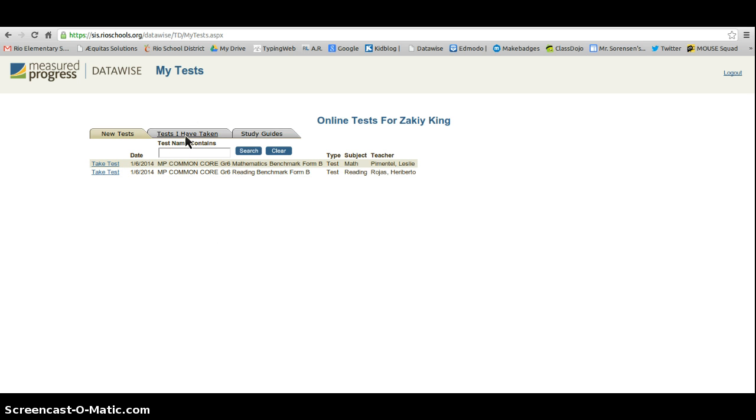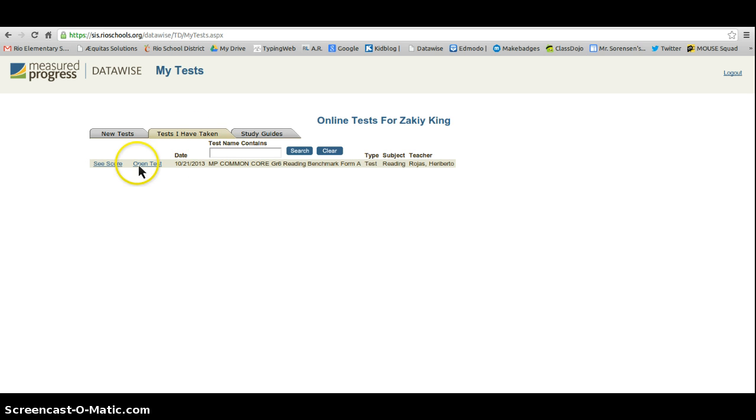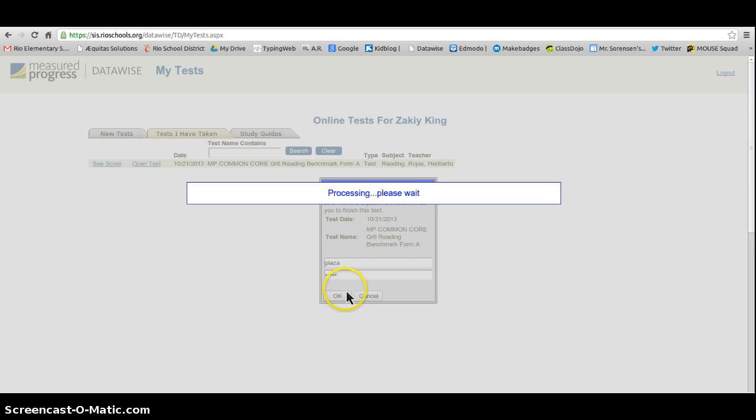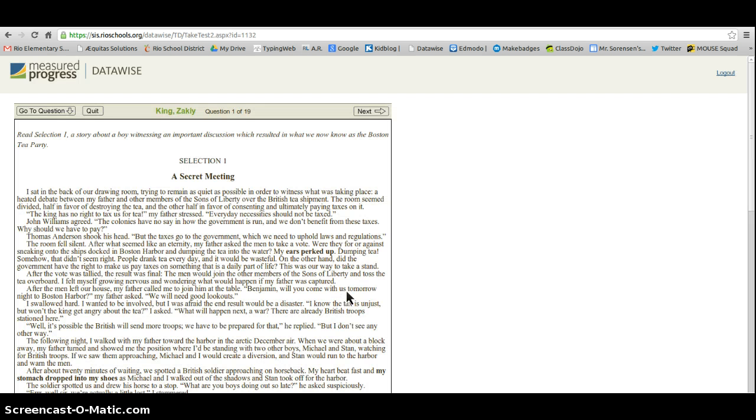If either they accidentally get logged out of their test, or if you're taking the test over multiple periods, you'll have to have them go into Tests I've Taken. The student will click on Open Tests. Here you'll have to put in an admin username and password, which I gave to you, and click OK. Don't give that to the students, because then they can go in and change their old test scores.